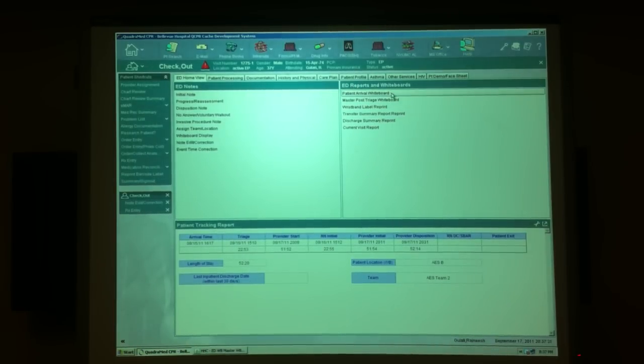This patient arrival whiteboard is the whiteboard generated by the greeter nurse. Many of you will not need to interact with this. You will only need to see the master post-triage whiteboard. There's also a report here if you want to print new labels for the patient.